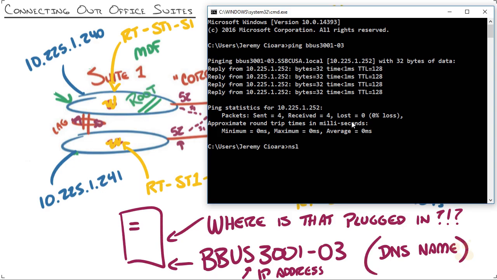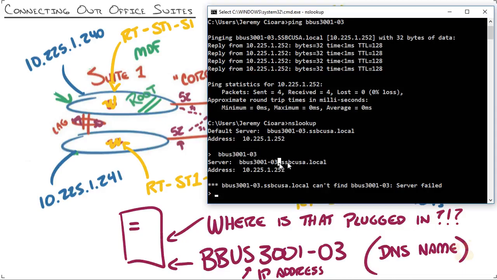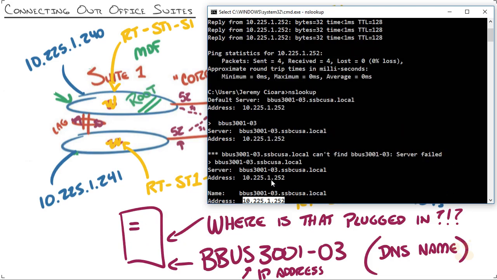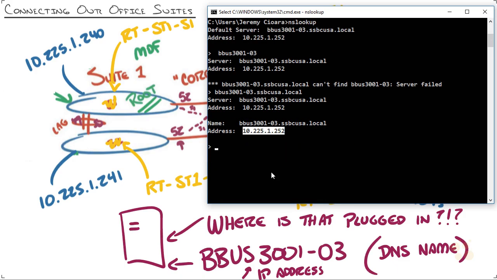I could also type in NSLOOKUP, which is a great little utility, where this server is the DNS server, and I could type in that host name like that. Now, I just typed in the name without any domain after, and it's like, well, I don't know who that is. I need to type in the fully qualified domain name like this, and it comes back and says, oh, that's 10.225.1.252. If all you have is a name and NSLOOKUP and ping doesn't work, you're going to have to resort to some grittier techniques like logging onto that server, typing in ipconfig, working with a Windows admin, something. You can't be left completely in the dark.